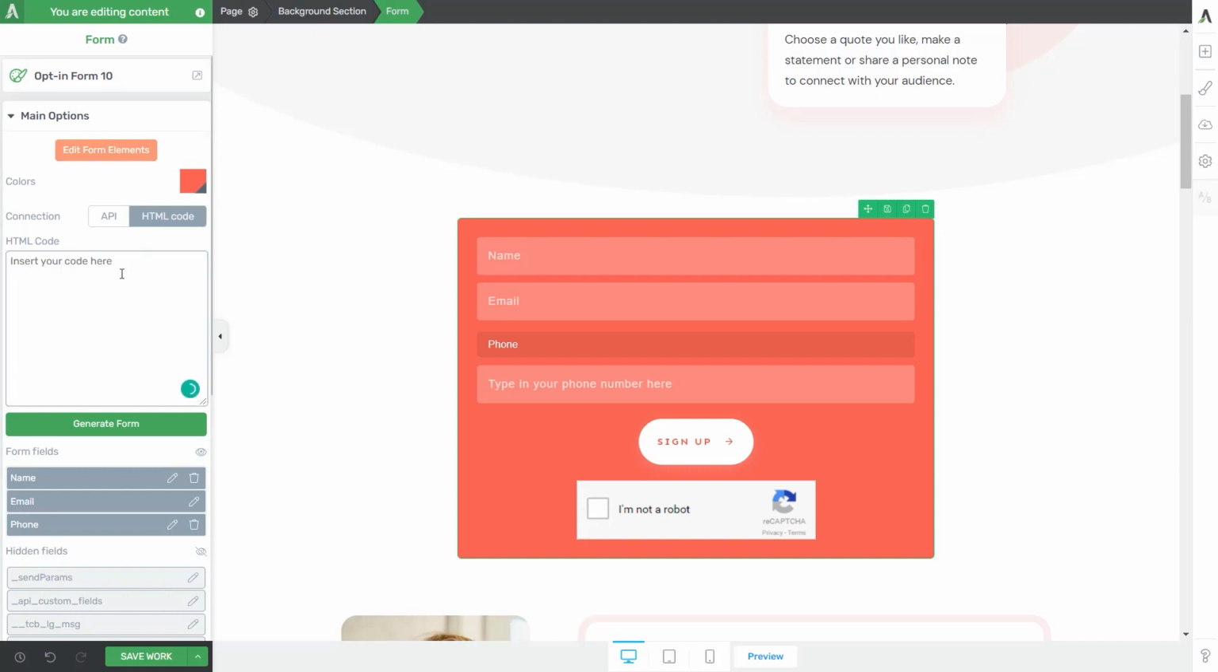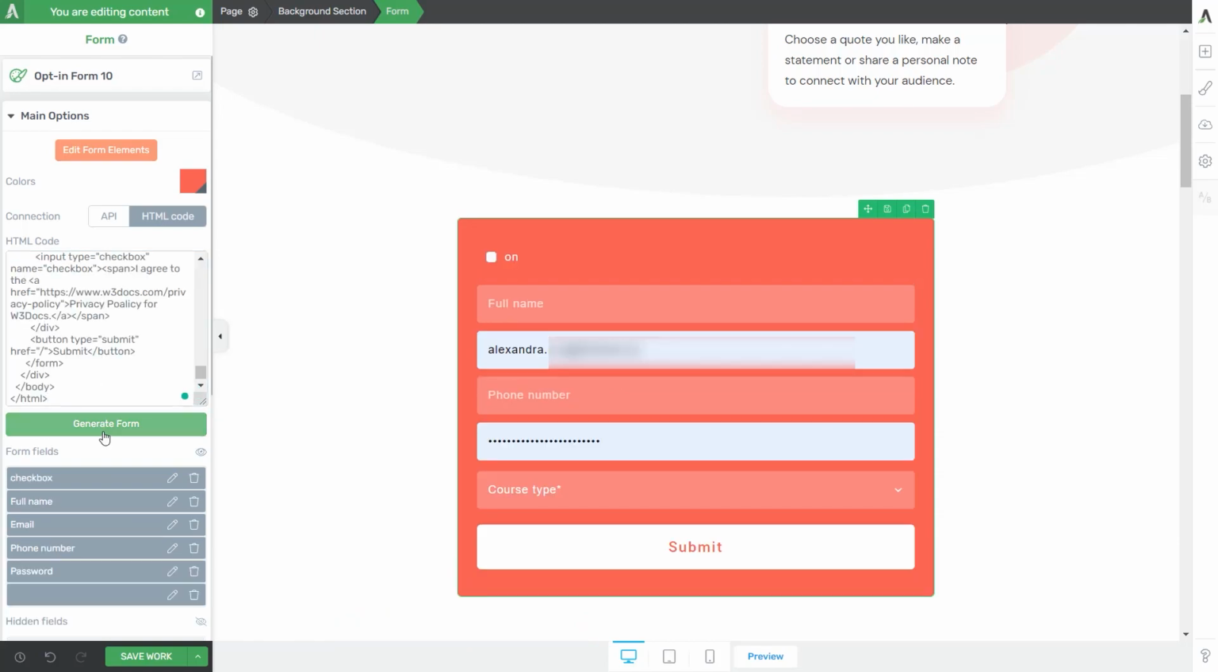Here's an example of an educational registration form that can be used here. So I've just pasted the code right there, click on generate form, and this new template has been loaded on my page. And here as well, I can start customizing the fields as I best see fit.